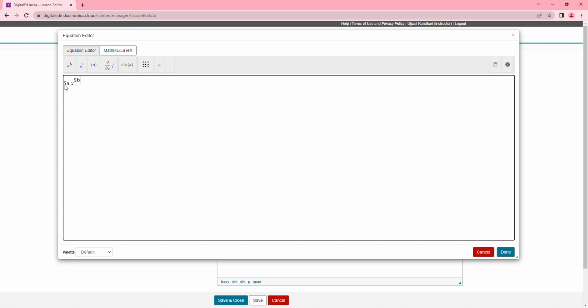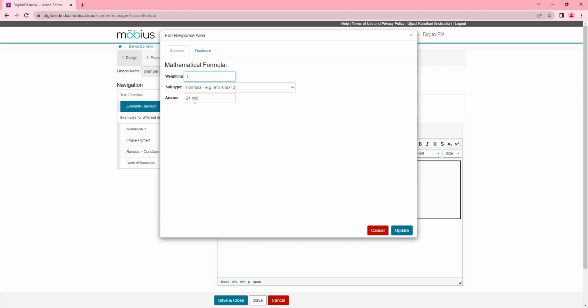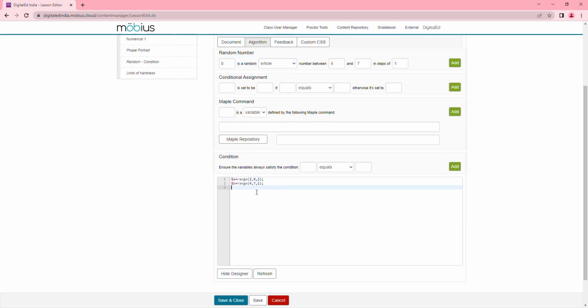Now when that is done, I've already randomized the question statement. But we also need to fix the answer. The answer here will always be of the form a star b into x to the power b minus 1. So I can either write this as the answer directly here, or I can create two more variables.